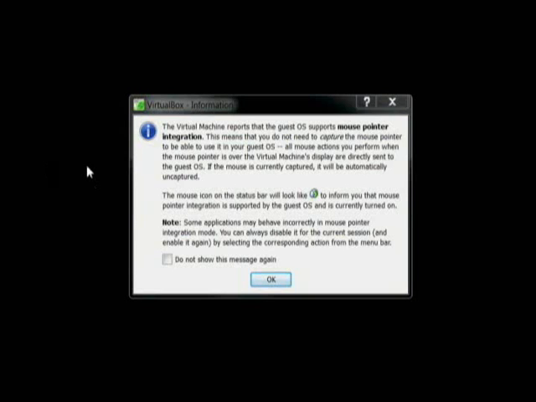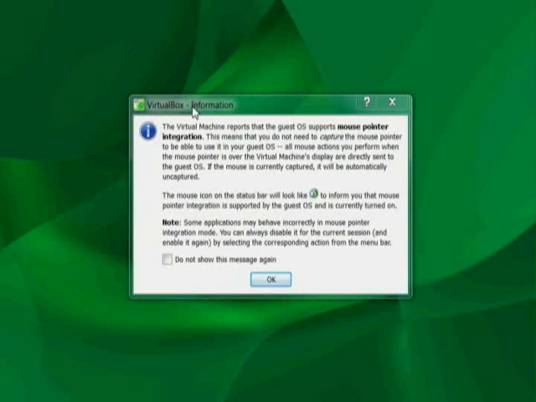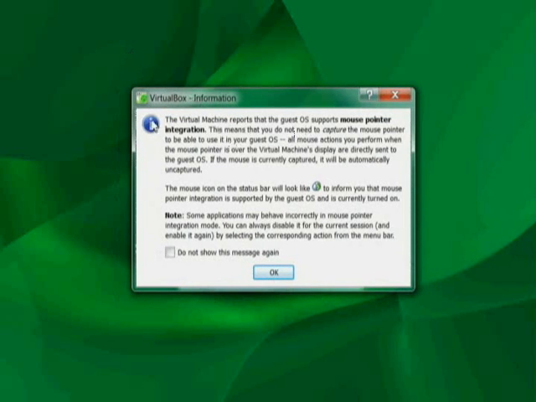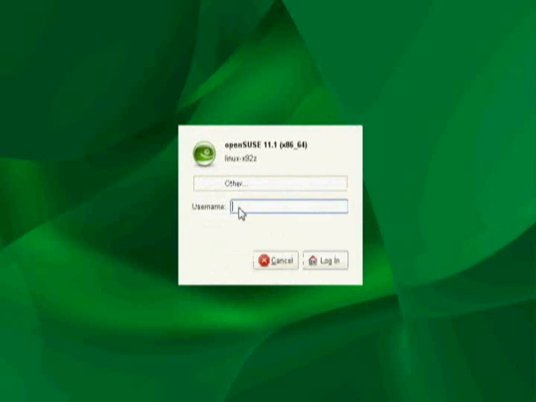Okay, the system is rebooted, and I've gotten this dialog coming up telling me the guest OS supports mouse pointer integration. The little icon tells me that I don't have to worry about it, so I'm going to just turn this off because I don't want to be bothered with this anymore. And I'm going to go ahead and sign in as root.